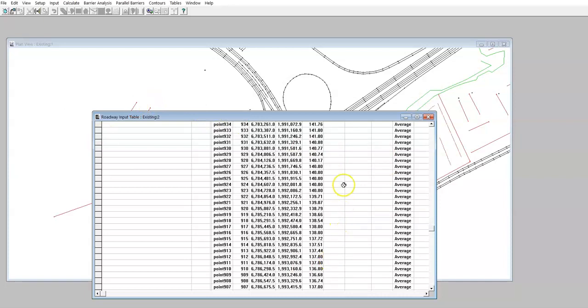And once you've completed all these quality checks and done the input check and no errors are found, then your model's ready to run and you're able to obtain results.